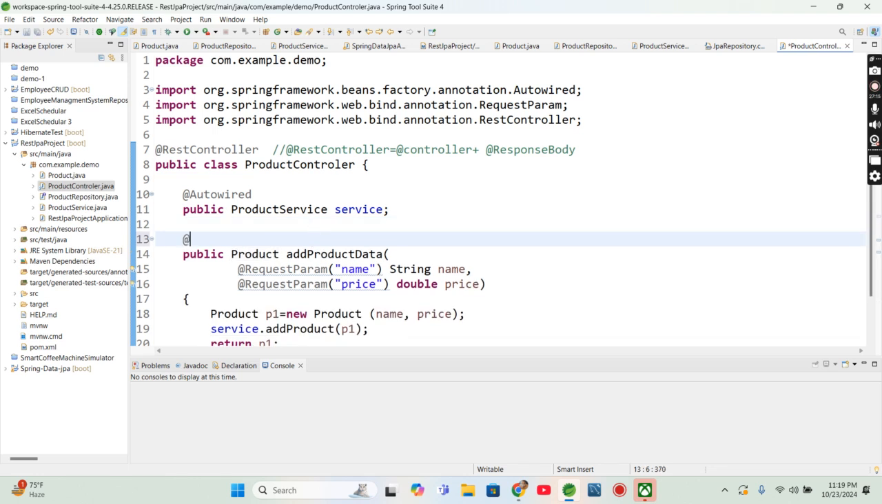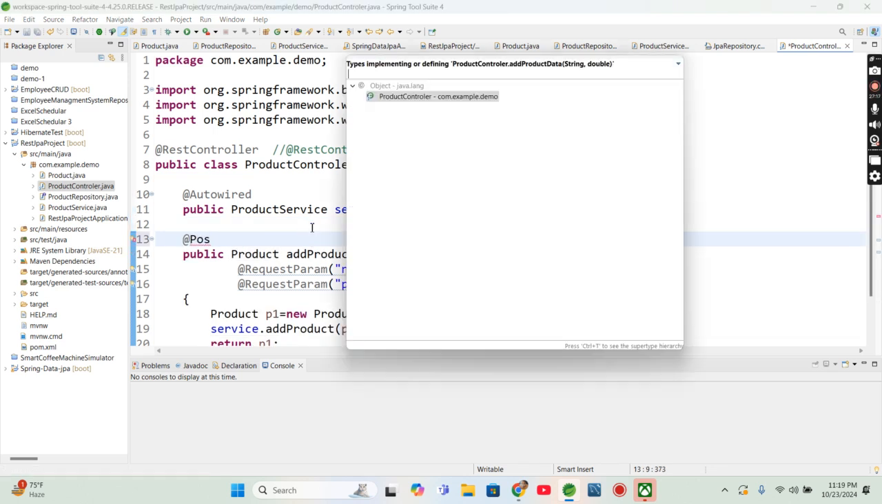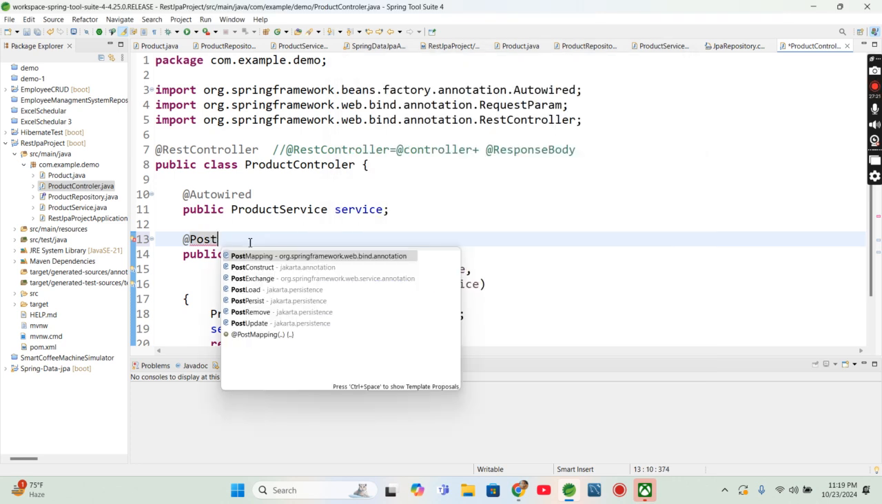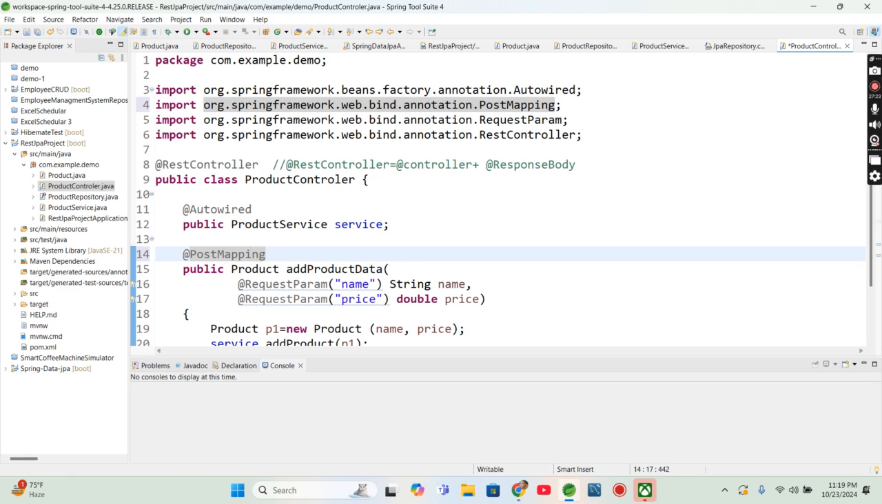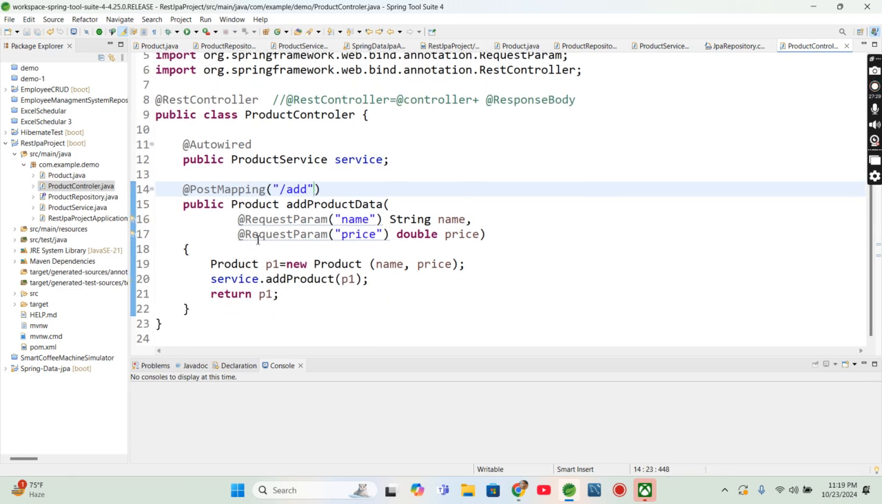Now you need to write some @PostMapping. As I am sending my data to my database, that's why I need to write here @PostMapping and give some URL, that is /add. This is my URL. It will work on my add URL. Understood? This is my final conclusion.